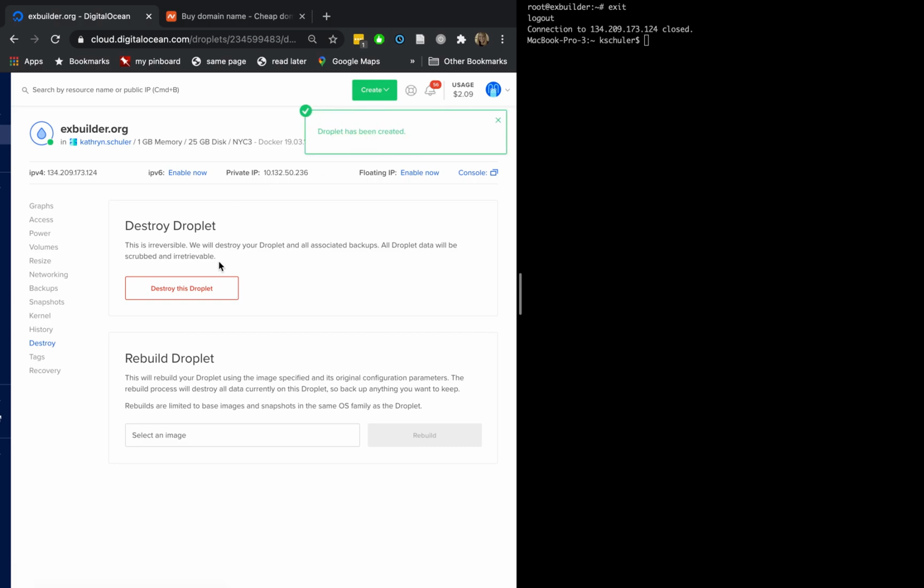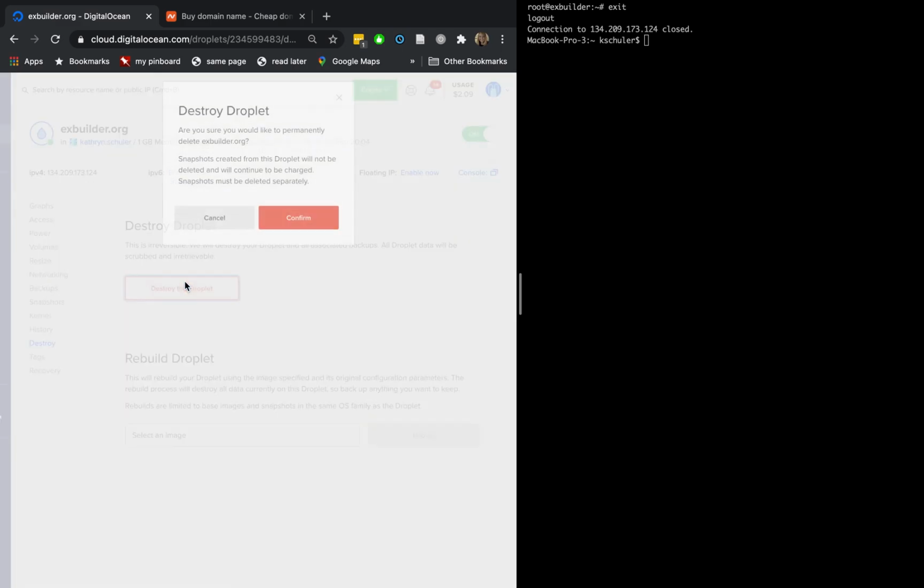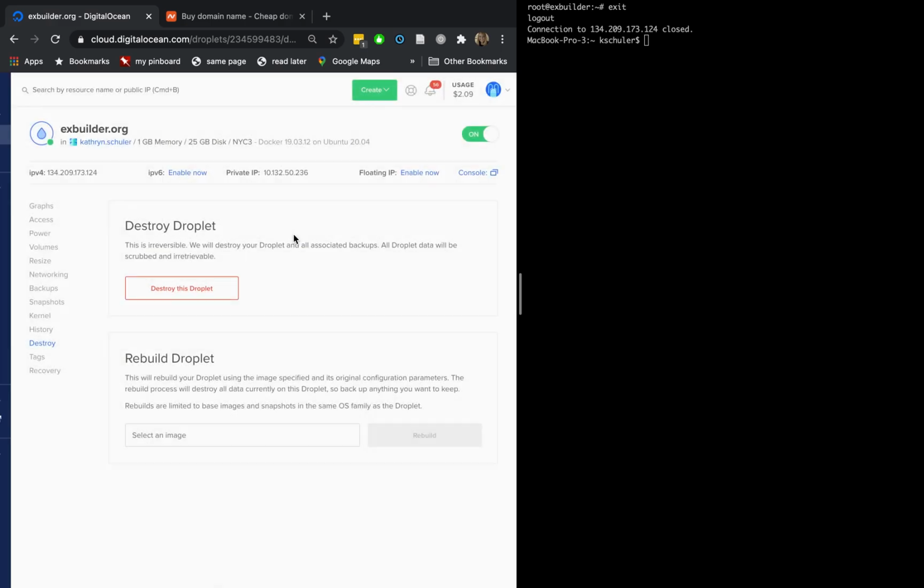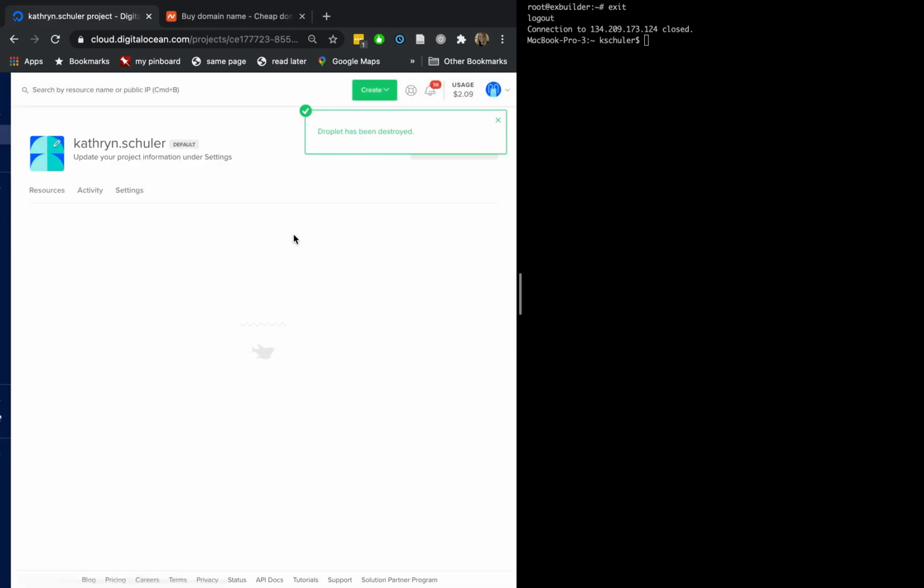So you want to be careful because you don't want to destroy something you actually need. But if you double check, here's xbuilder.org. This is the one I just created. So I want to destroy this. I'm going to hit destroy and then confirm. And then it goes away.